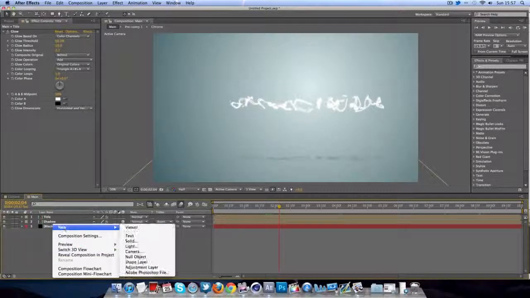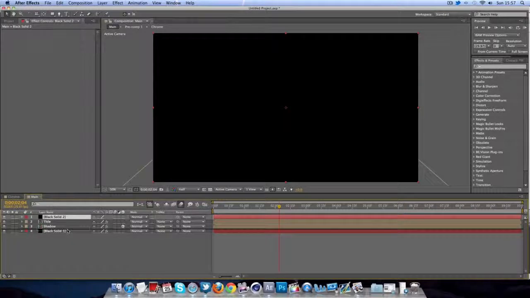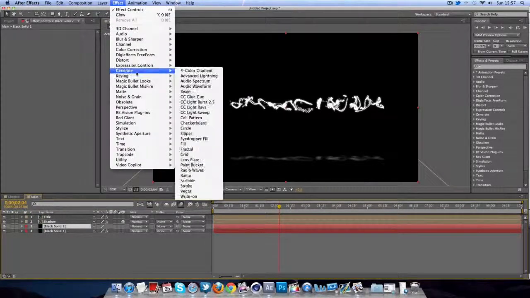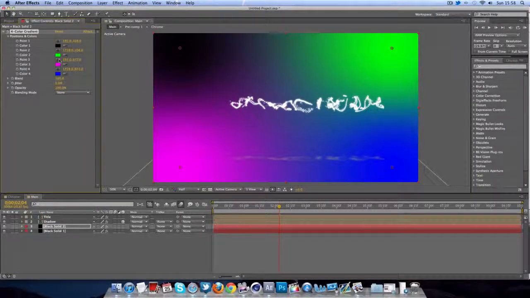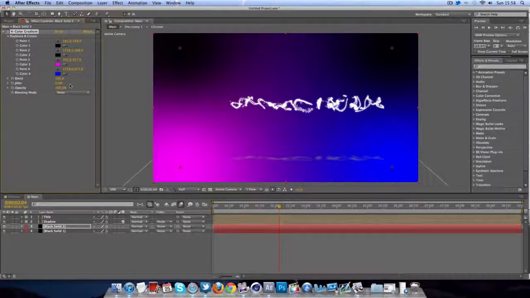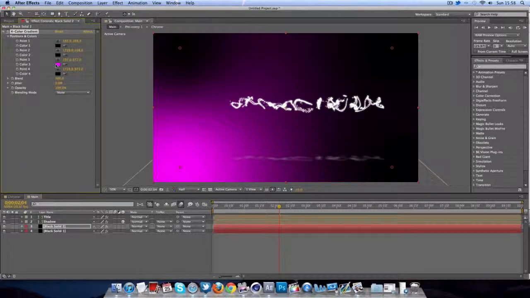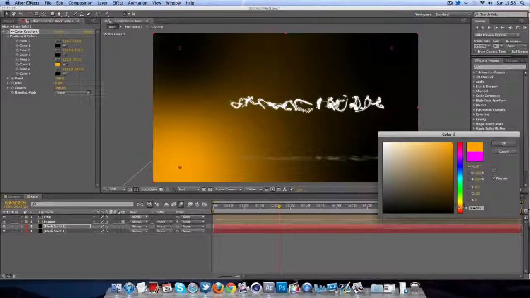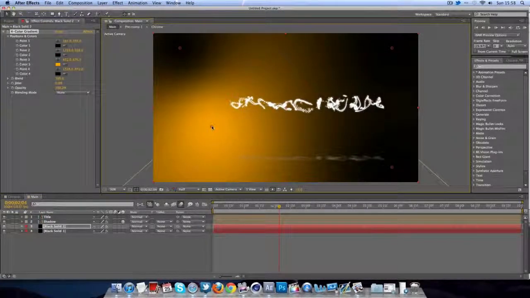In fact, one more thing maybe before I go: if I make a new solid, and I'm just going to drag this below the shadow, I'm going to go to Effect, Generate, and I'm going to generate a 4-color gradient. Now this is a quick one. I like to create a nice light kind of thing instead of actually using the light itself. This gives a good effect. So I'm going to change all these colors to black apart from the pink one bottom left, and I'm going to change this color to a nice orange color like so. That's looking good. I'm going to move it over more into the center over here.